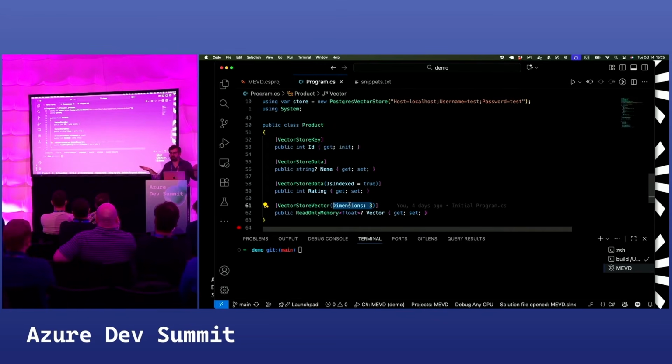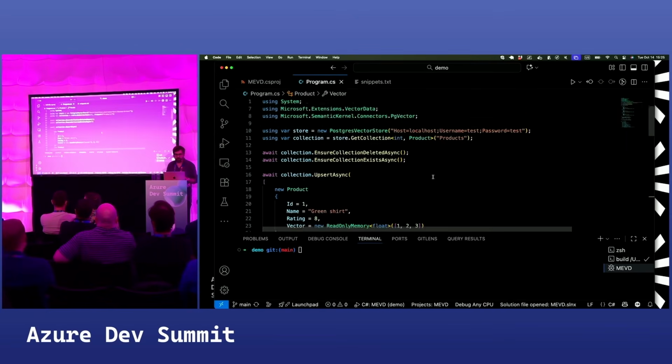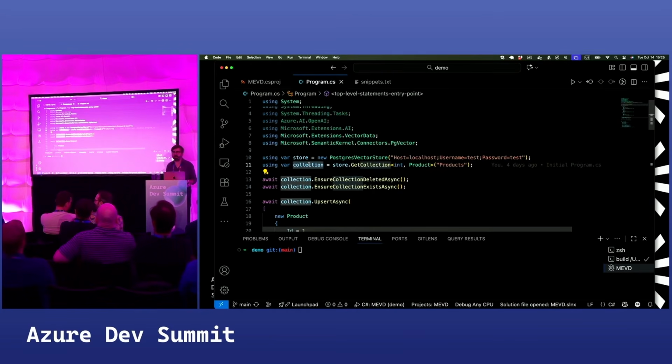If you hate attributes, some people hate attributes in their data models, don't be afraid. There's another possibility I'll hopefully show later. So we've now got our collection, and we can finally start doing actual operations here. We're not far away from being done with this hello world sort of thing.